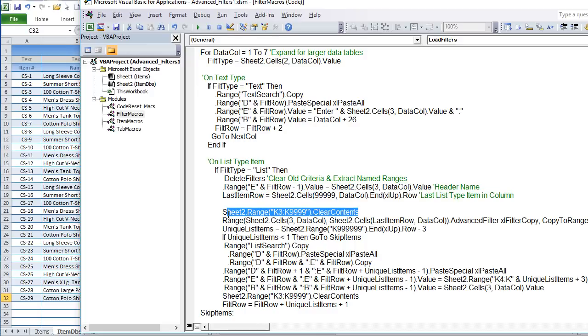Also, if there were any values in K, that's our unique list, just clear them out. I don't want any old values because we're going to run a new advanced filter. So I want to make sure that the old advanced filter results have been cleared out.